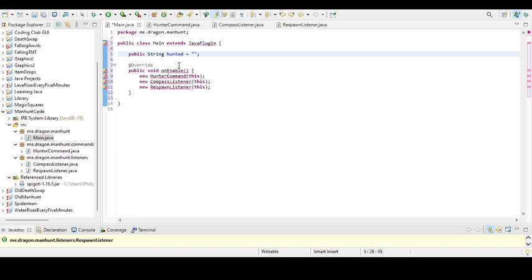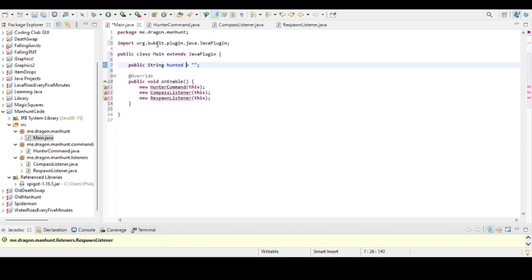Once you finish typing all of that in, you're going to see that you have lots of errors in your program. So first hover over JavaPlugin, and then you should be able to see an option to import JavaPlugin from org.bukkit.plugin.java. So you're going to click that, and that will import this package from Bukkit, from the Spigot file that you have just imported.